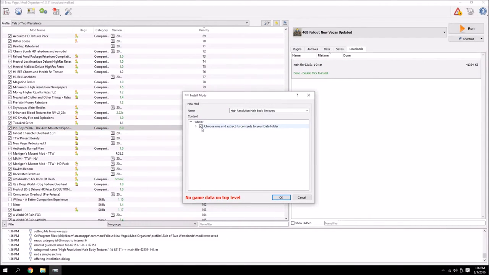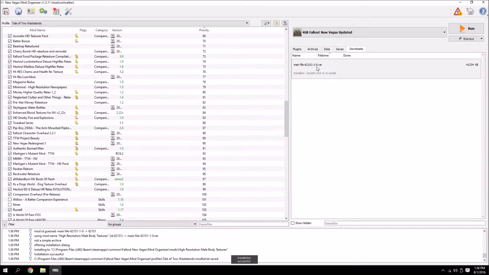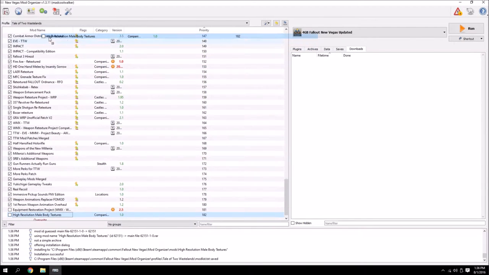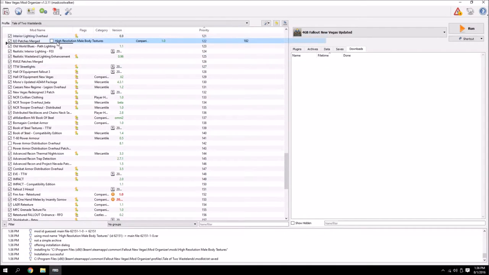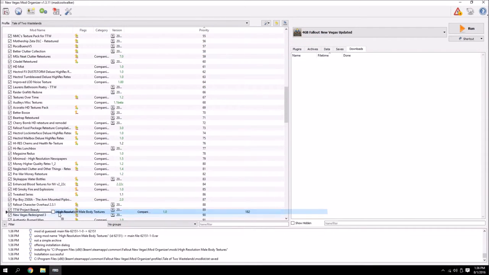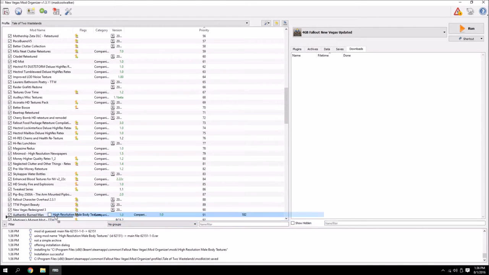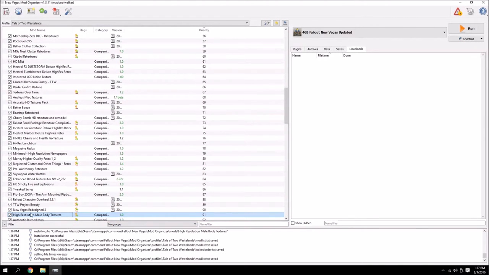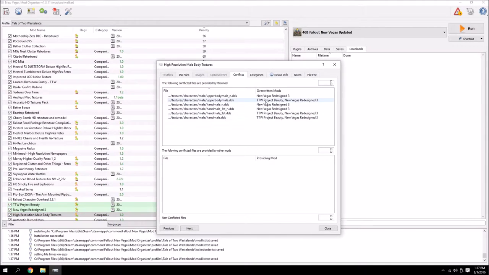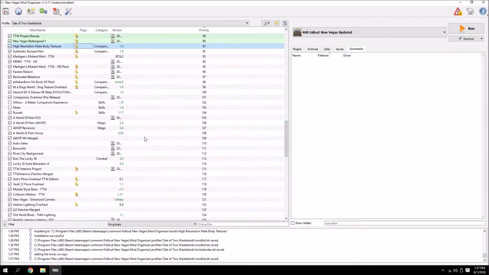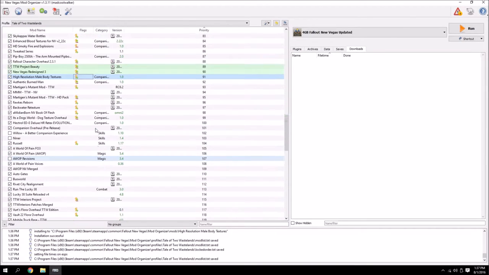And then we had the high resolution male body textures. We have vanilla, so set data directory on vanilla and okay. And we can move that up with our character section, kind of where we just put the last one. Yeah, I'll just put it right below New Vegas Design 3. Should just overwrite some stuff there. Alright, so that's going to do it for all the new stuff.